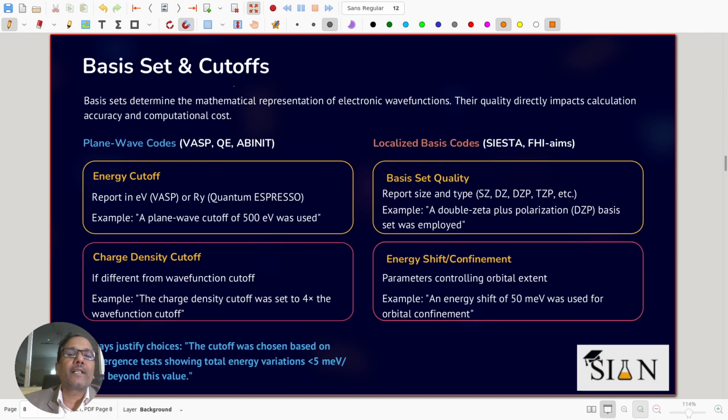Next, in the methodology part, that is basis set and cutoff. The basis set determines the mathematical representation of the electronic wave function, and its quality directly impacts calculation accuracy and computational cost. In plane wave codes like VASP and Quantum ESPRESSO, the energy cutoff is reported in electron volt in VASP and Ry in Quantum ESPRESSO. For example, a plane wave cutoff of 500 electron volt was used, and this is the method of writing for plane wave codes.